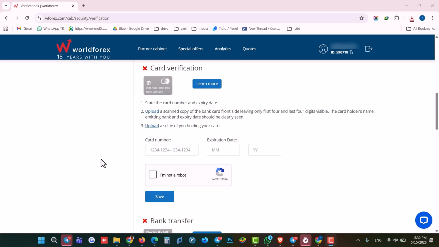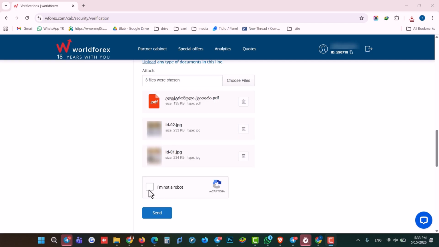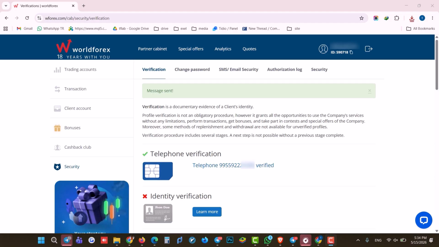Also, if you intend to use a Visa or MasterCard for account top-ups, you must provide the relevant section of your Visa or MasterCard. At this stage, upload your card verification and enter information such as the card number, expiration date, and so on. Fill in the relevant details and select the Save option. Select the I'm not a robot option, and after that, click Send. Once we've uploaded the documents, as you can see, it is indicated here that our submission has been sent and we will receive a response from the broker via email.